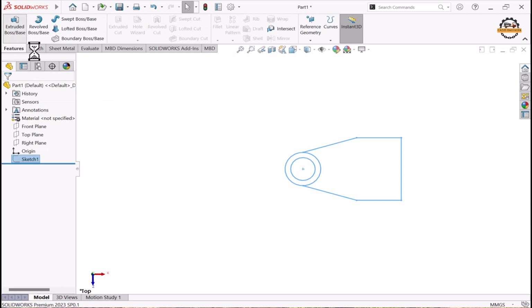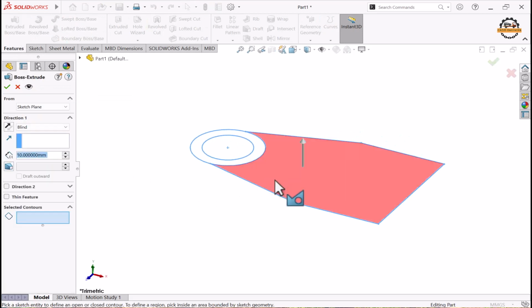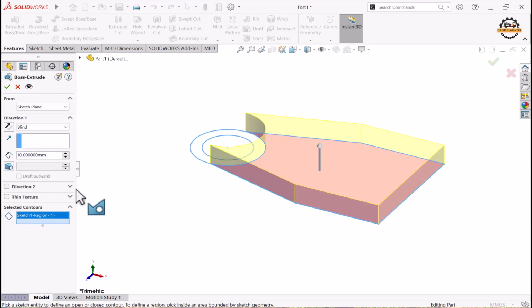Now we'll select Extrude command. We'll select this portion and extrude it. So total I need to extrude 10. We'll do OK.